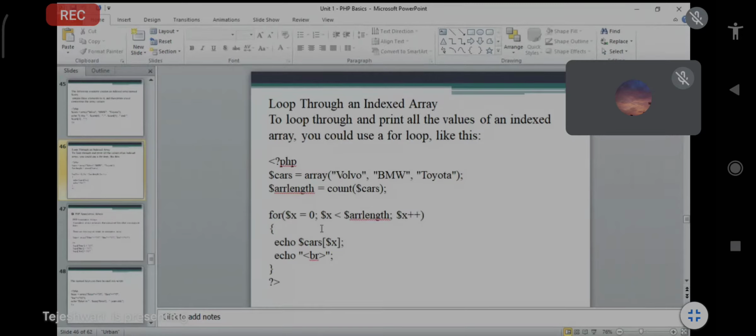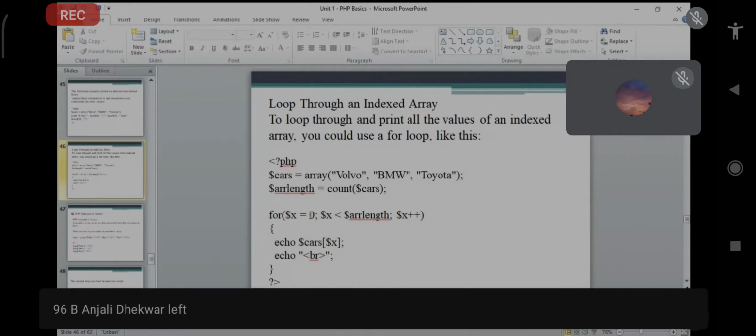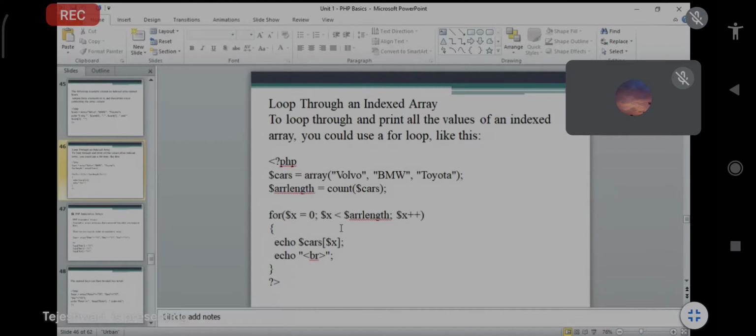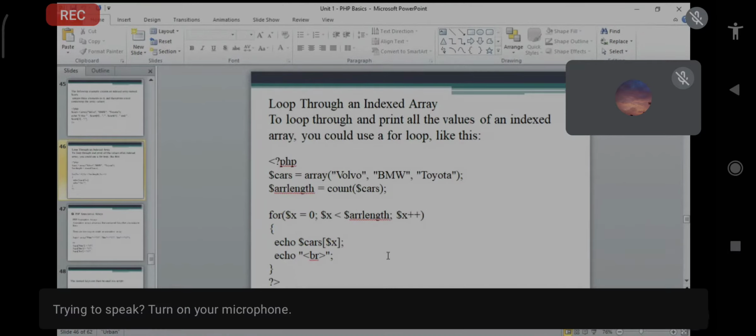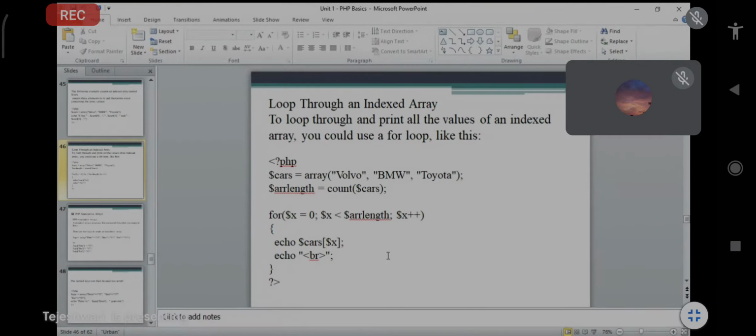Okay, so $x, we have to initialize. We can take any variable. I just take here $x is equal to 0. We have to initialize with 0. So $x less than the array length. We know that the array length is only 2, because 0, 1, 2. And then $x++. After that we have to print $cars[$x], whatever the length of this particular array. So this is the for loop we use to print all values of the index array.